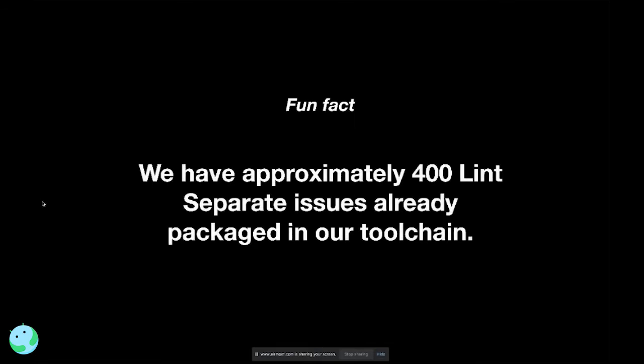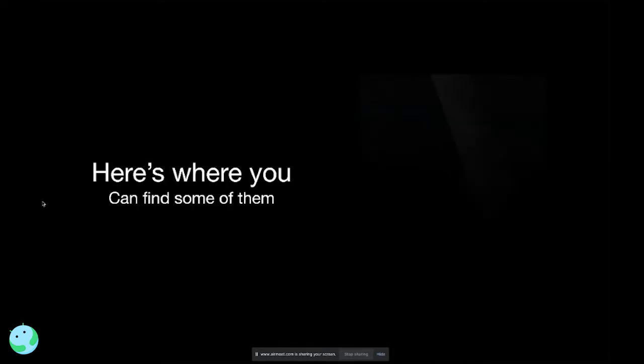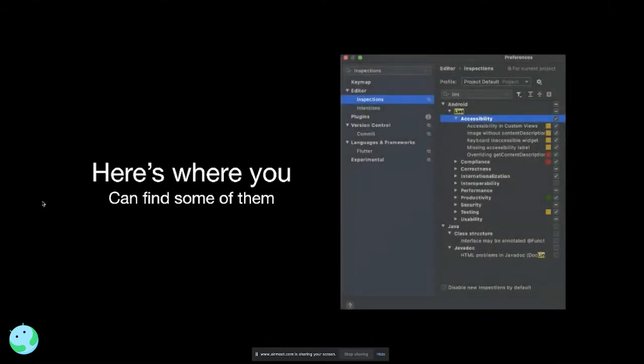Fun fact about Lint that I realized was we have approximately 400 Lint specific issues packaged in our toolchain. When I say toolchain, it's actually AGP, that's Android Gradle plugin. So I thought, if I already have 400 Lint rules, why would I want to create my own rules? First, here's where you can find a few of these: you go to File, Preferences, then Inspections and Lint, and you can find the list. A few of them would be correctness, internationalization, interoperability.